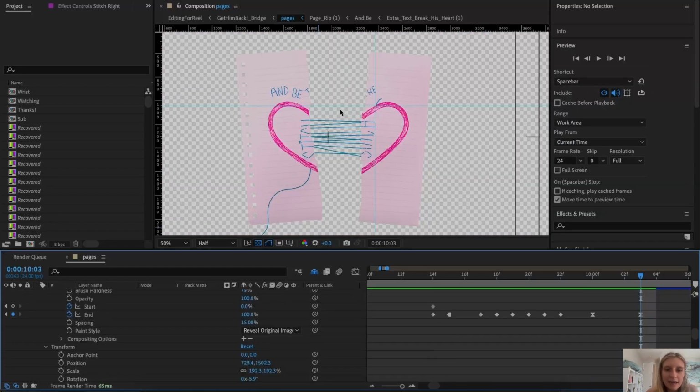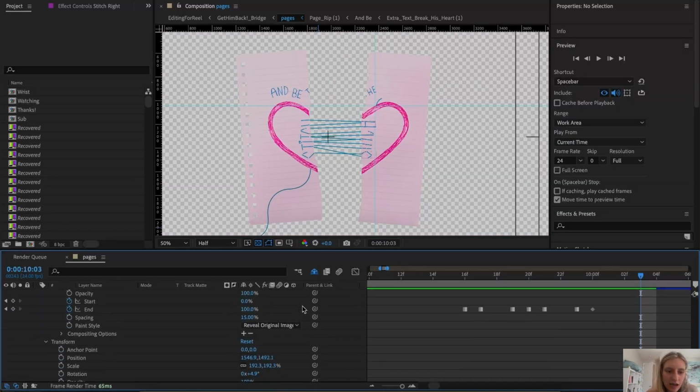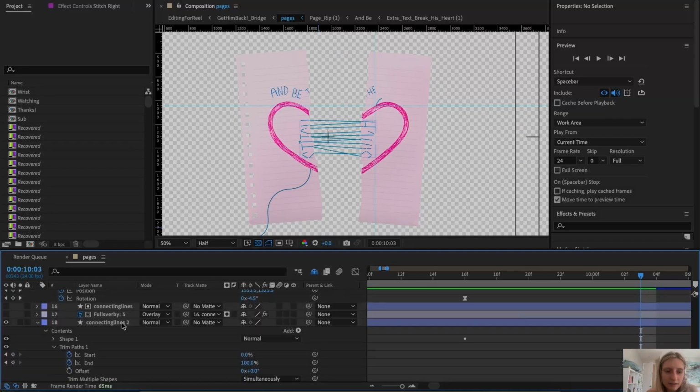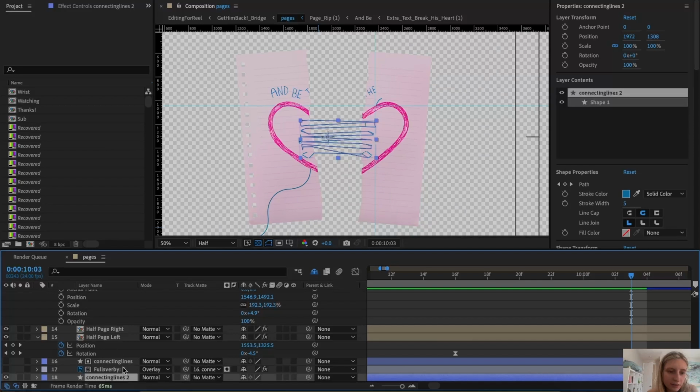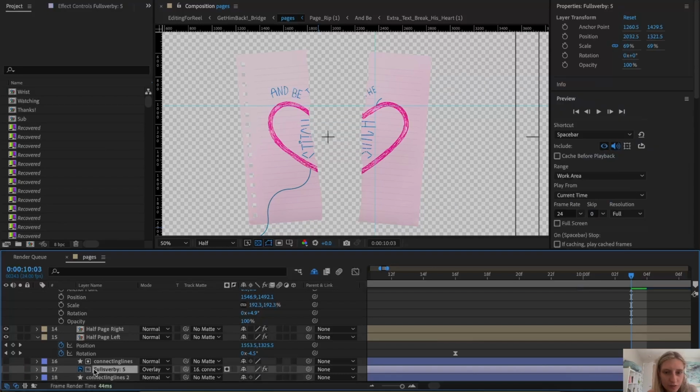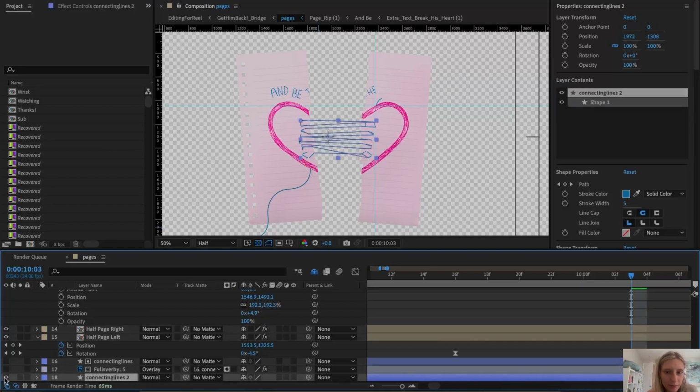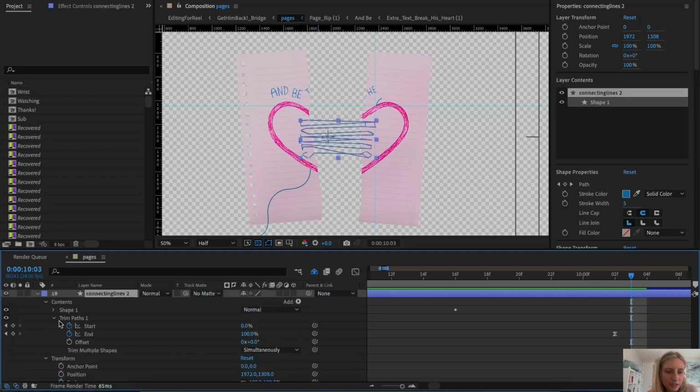And then for the threads in the middle, that is these lines here called connecting lines. This is actually the very bottom layer, all the way at the bottom, because it's below the two half pages. You see, if I turn that off, that will go away. Turn it back on, go into the thing.